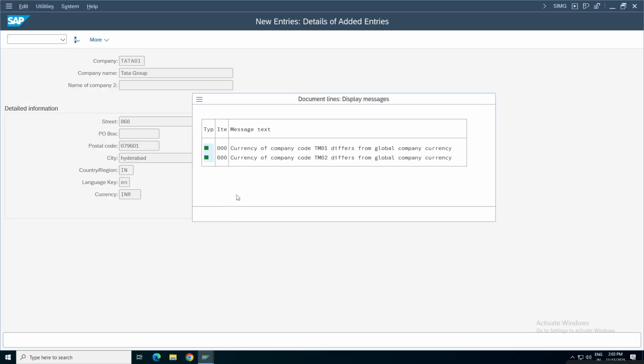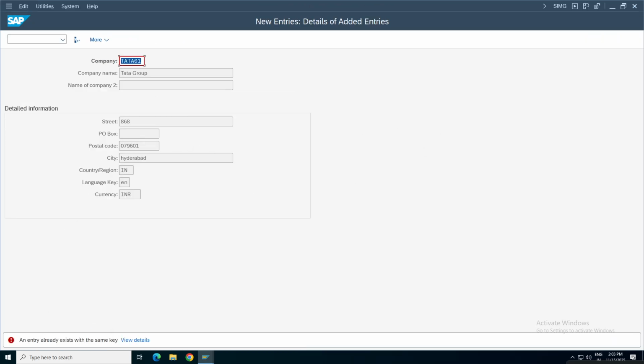We ignore this message. Just ignore the message. That's the reason the system is throwing some error message again. What I will do, I'll make it as 98. Press enter. This is also already there. We'll make it some 48, some odd number. So this number no one is using, so I'm just using this one.